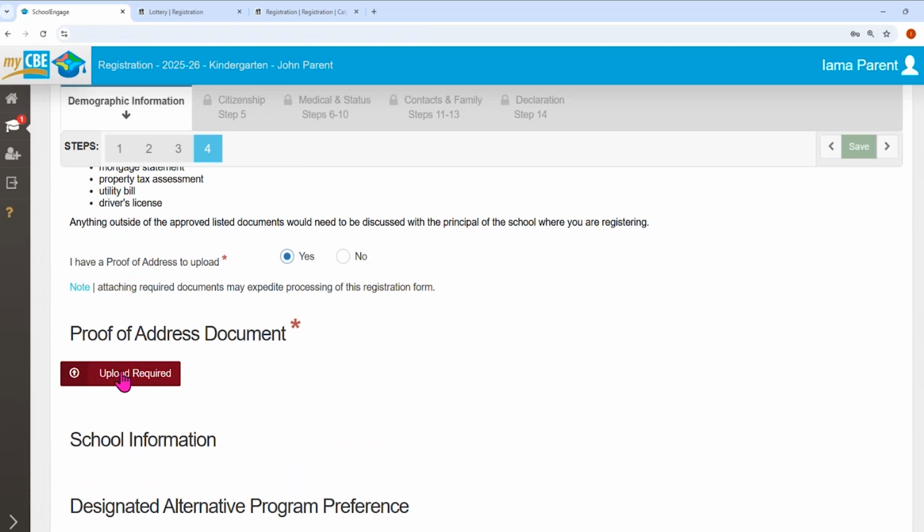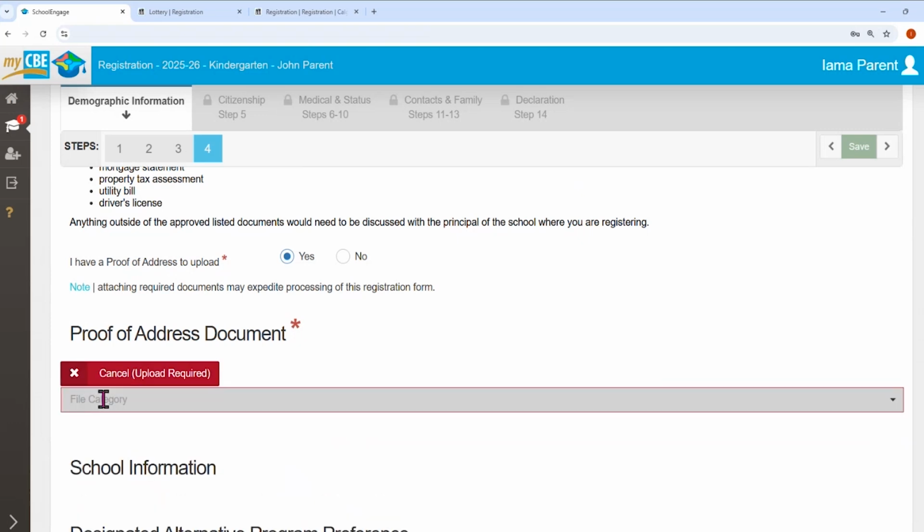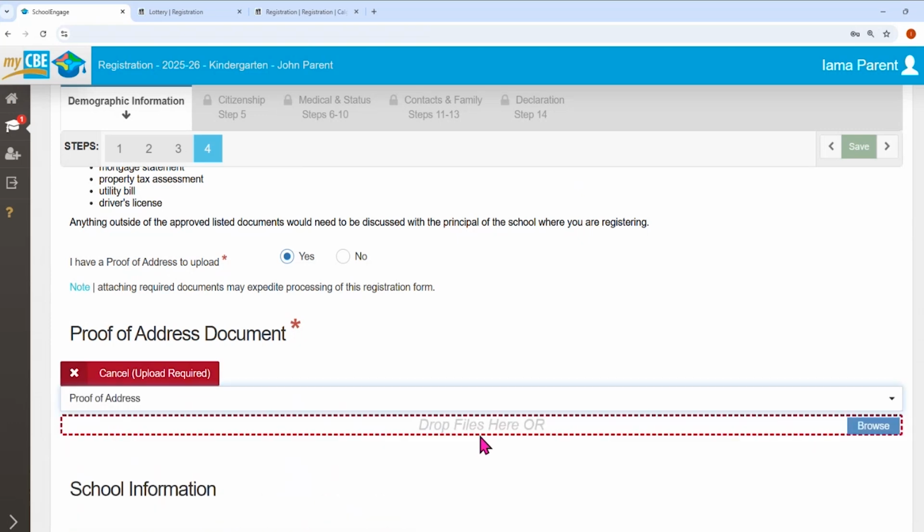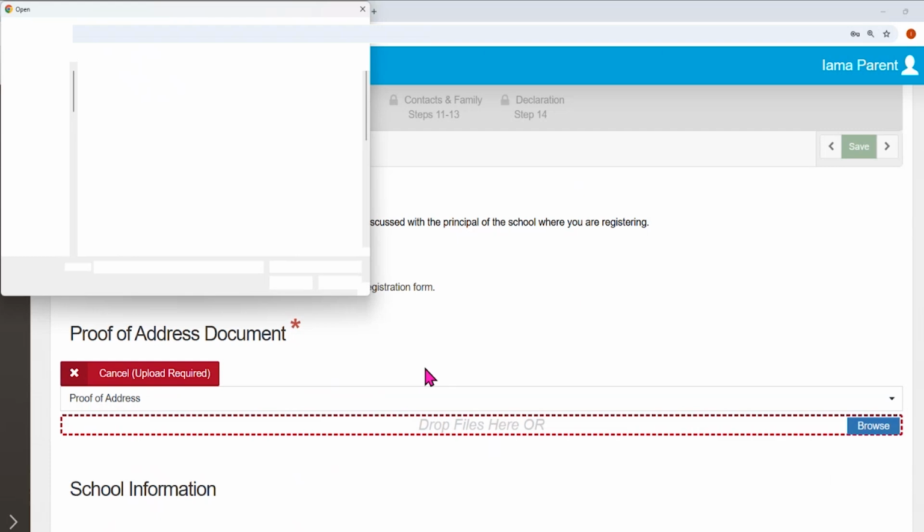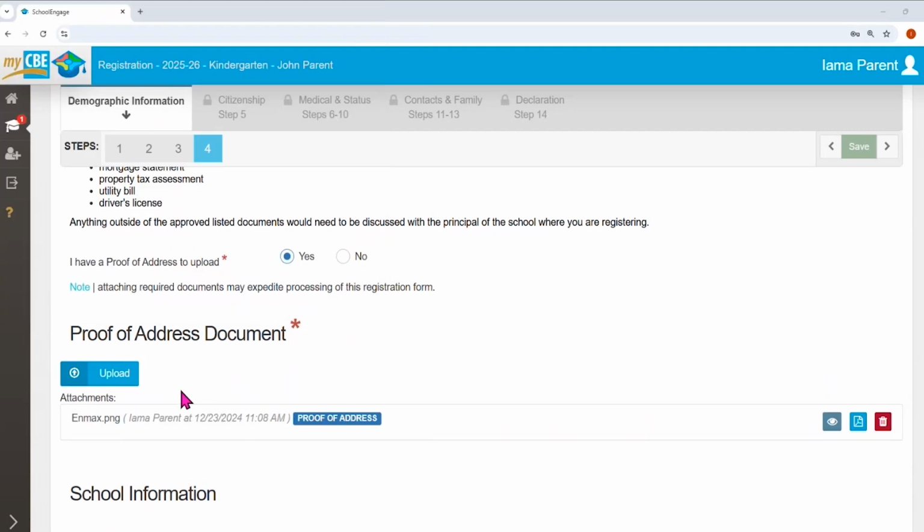Click on Upload Required, select your file category, Proof of Address, and you can either drop files here or click on Browse to browse your device to find the document to upload. You will now see the proof of address document uploaded to the form, including the name of the parent who uploaded the document and a timestamp.